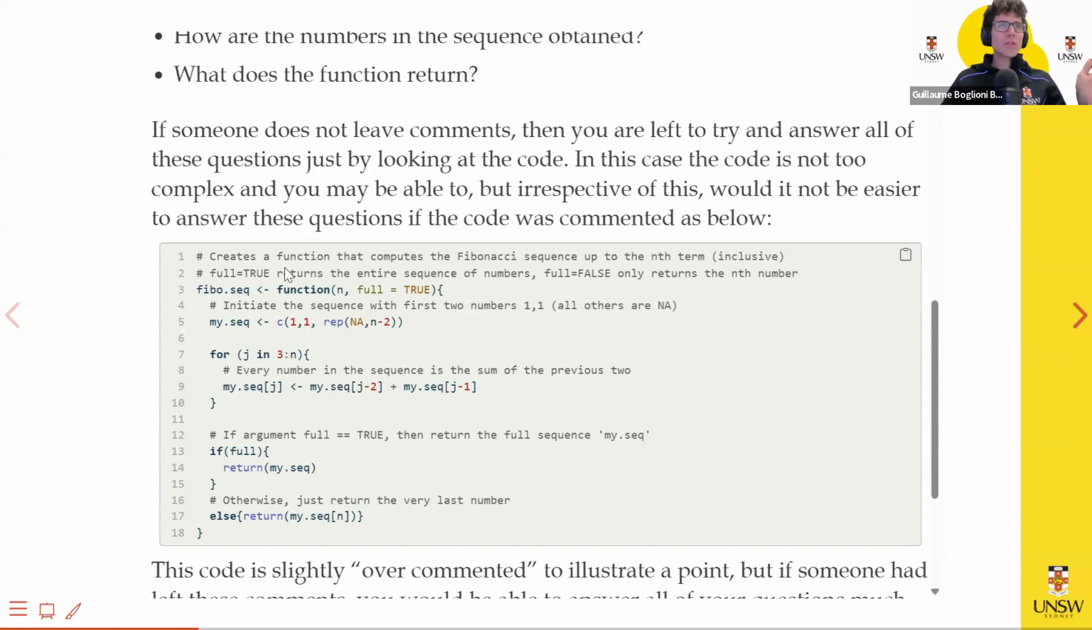And then the comments don't stop here. Every time something is done in the code that needs a bit of explanation, you have it as a comment, right? So: initiate the sequence with first two numbers 1, 1. All others are NA. Okay, that makes sense. Here we create a vector.